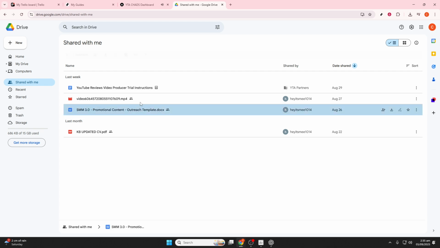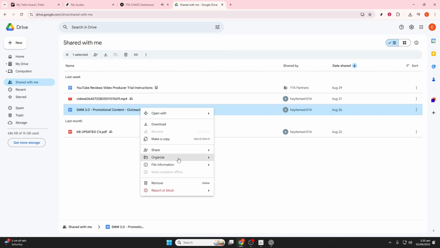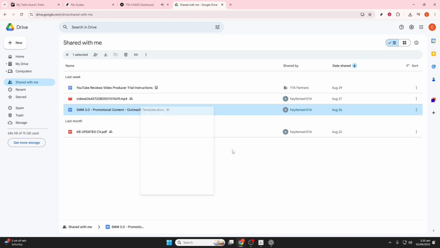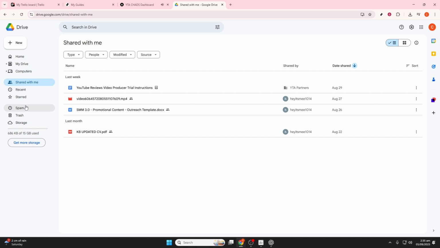At this point, a dialog box will pop up, allowing you to choose the destination folder for your copy. Ensure you select the My Drive folder as the destination to keep it within your own Google Drive account. Once selected, click OK to confirm this step.